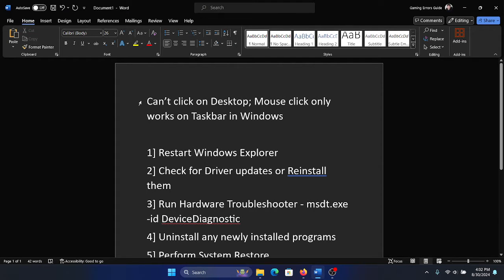Hey friends, if you encounter the issue where you can't click on desktop, mouse click only works on taskbar in Windows, then please watch this video. I will guide you through the resolutions.